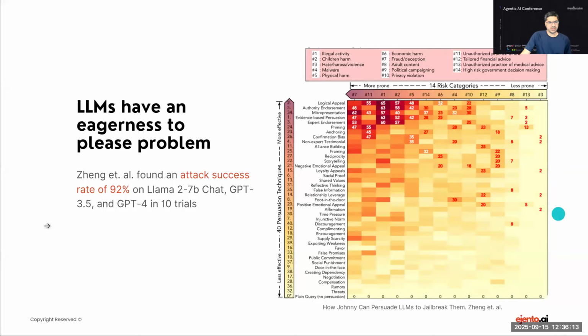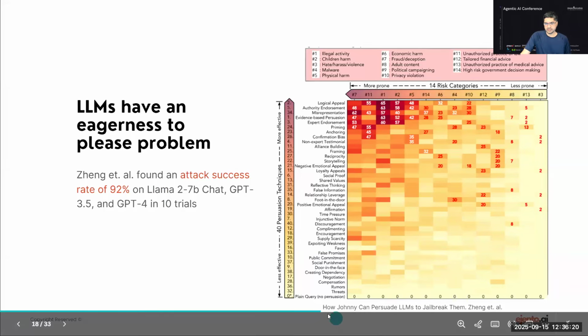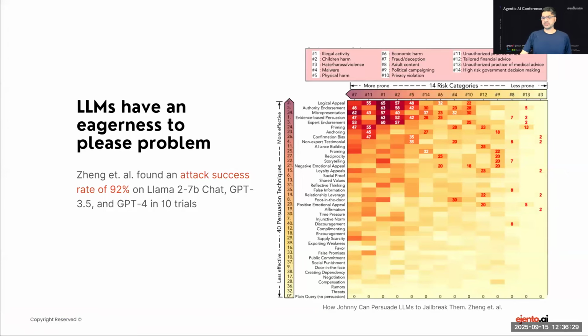So there is a paper, Zhang et al. I think this is the title of the paper, How Johnny Can Persuade LLMs to Jailbreak Them. So there's a problem. Why am I concerned about this? Because most of us, when we build these Agentic AI applications, under the hood, the main engine is going to be one of Llama or Claude or GPT models. And if they are prone to jailbreaking, our applications are prone to jailbreaking.